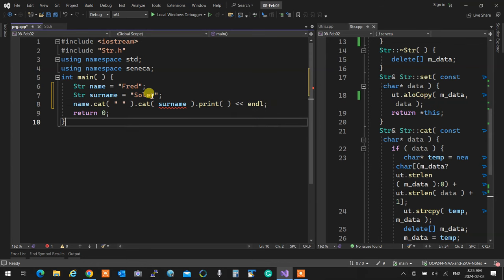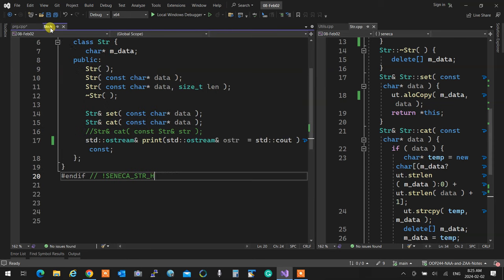We know the first one is accommodated. We have done that. It concatenates a space after Fred. Beautiful. Okay? But then I want to be able to actually add the surname to this. We didn't do that, right? How do we do it? It's actually quite simple. It's not a very difficult implementation.